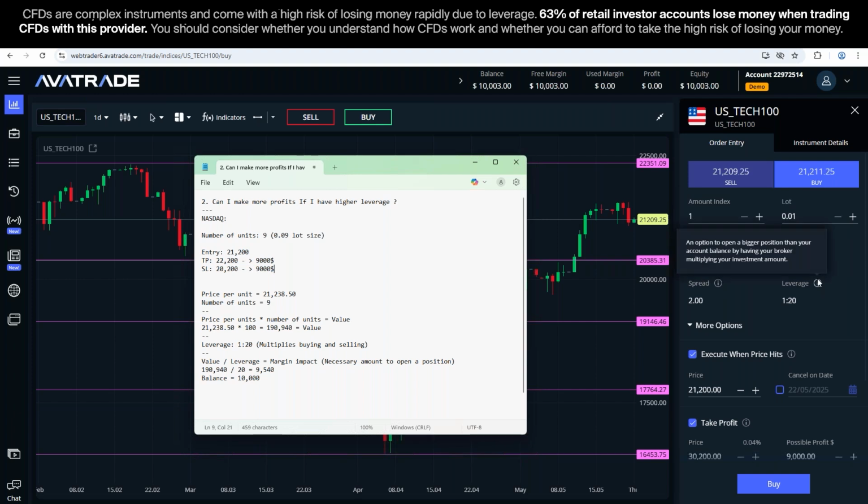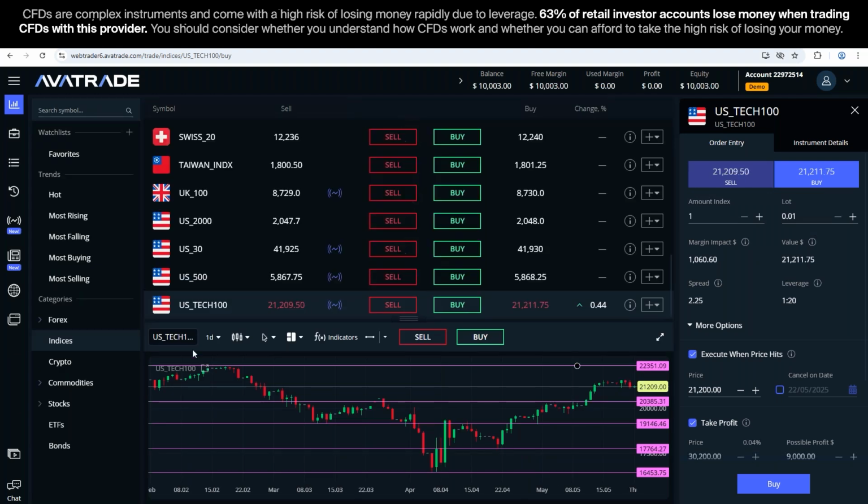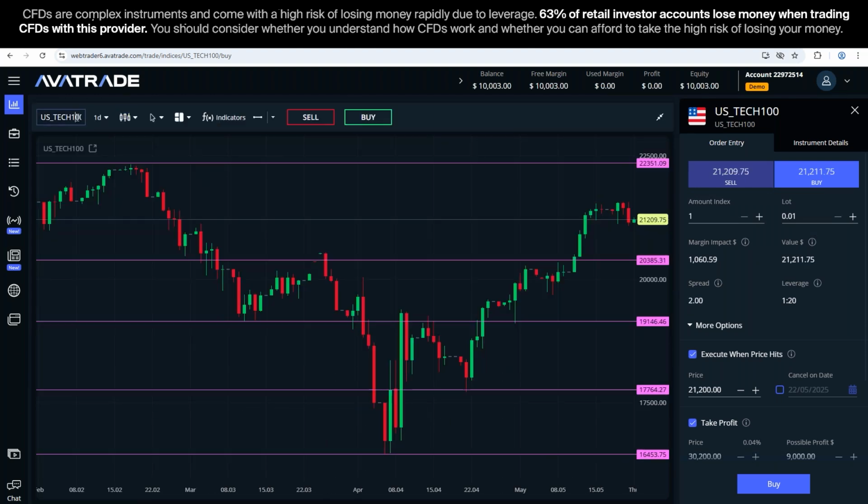That's what leverage does. Let's read together: an option to open a bigger position than your account balance by having your broker multiplying your investment. So this myth about making more or lose, it's just, we're not there. Okay, just giving us the ability. So maybe we'll take another instrument just to help emphasize what we're doing here.